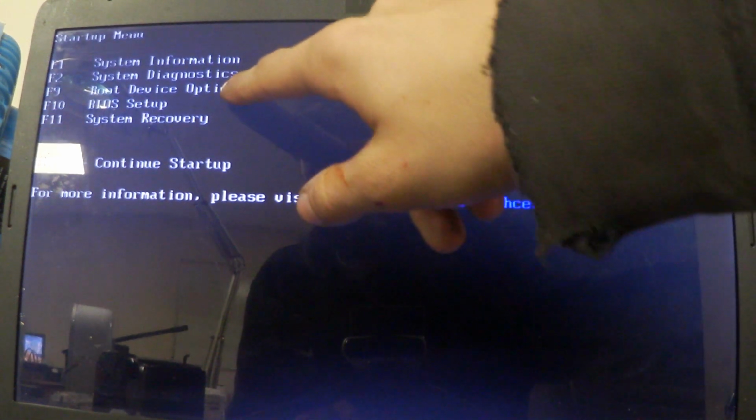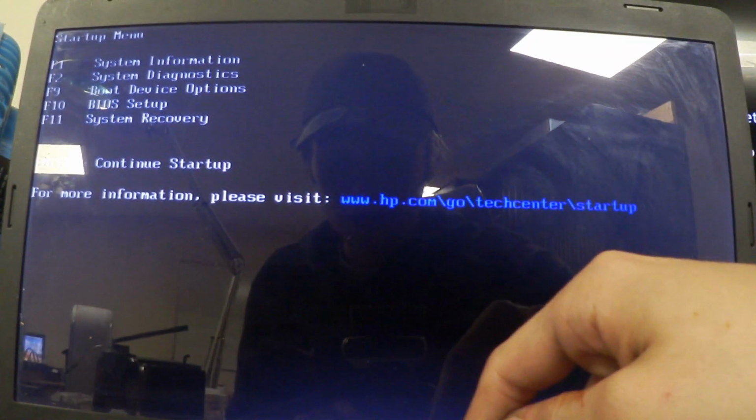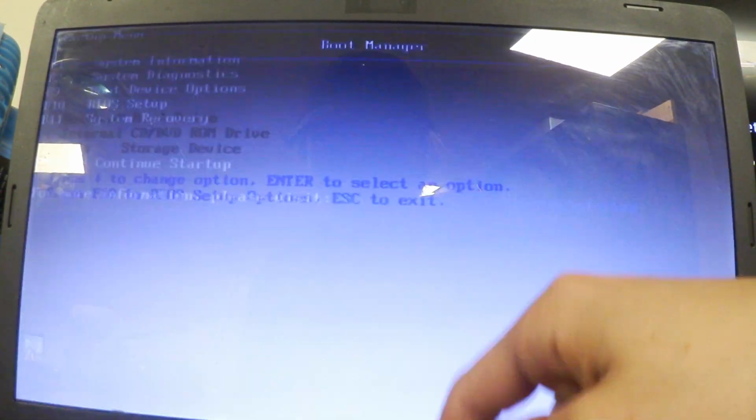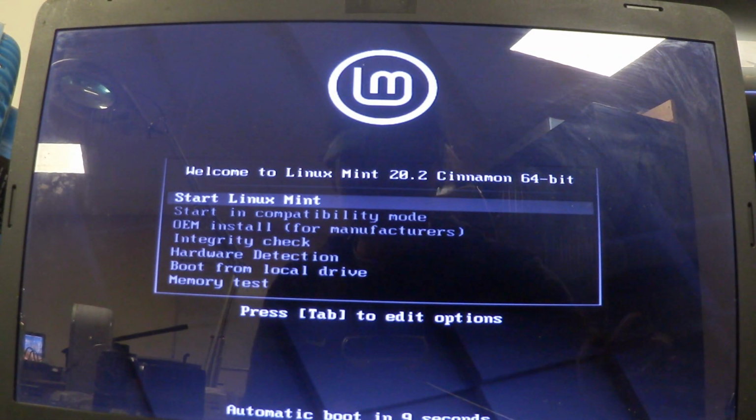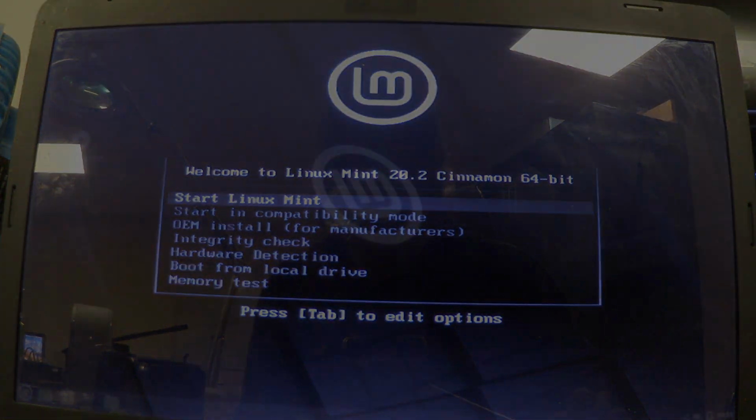And what we have to find is our boot device options. So I'm just going to press F9, and then we want to go to our mass storage device, and that is our USB. So if we click enter, there we go, it brings us to this GRUB menu, and we just want to start Linux Mint.